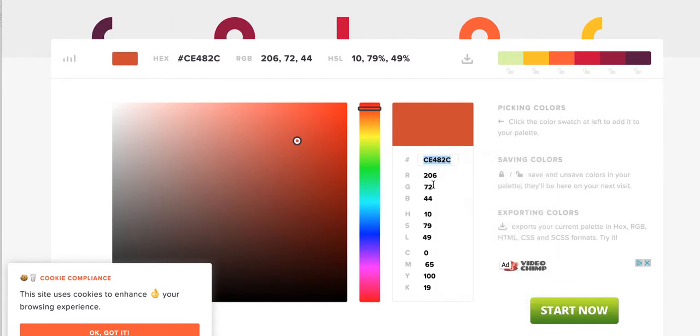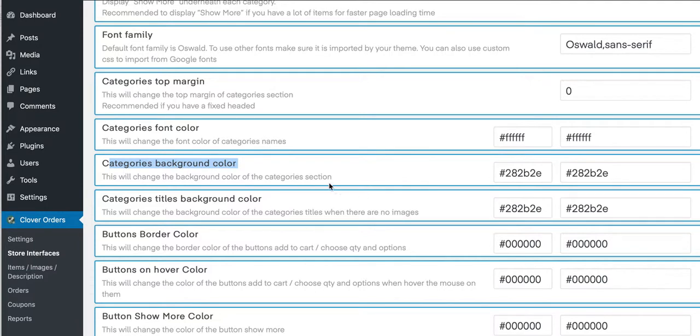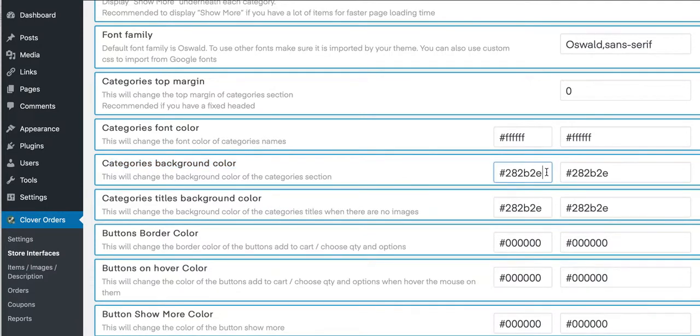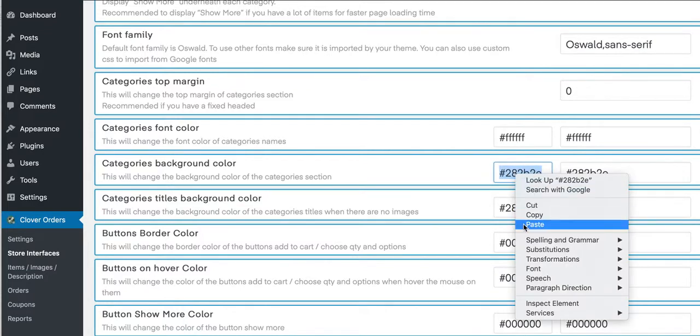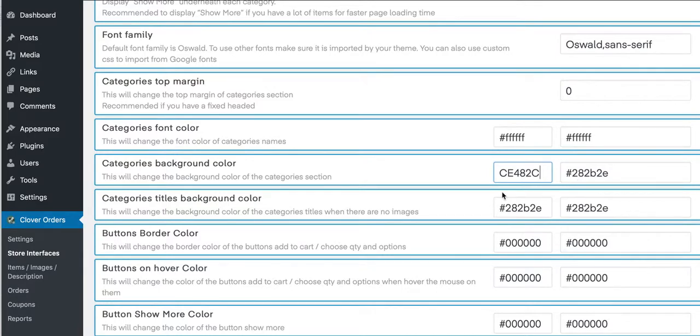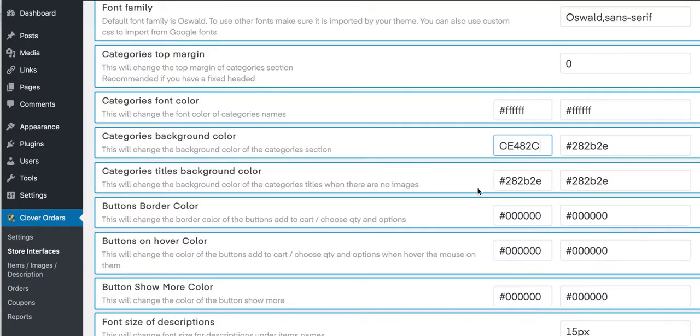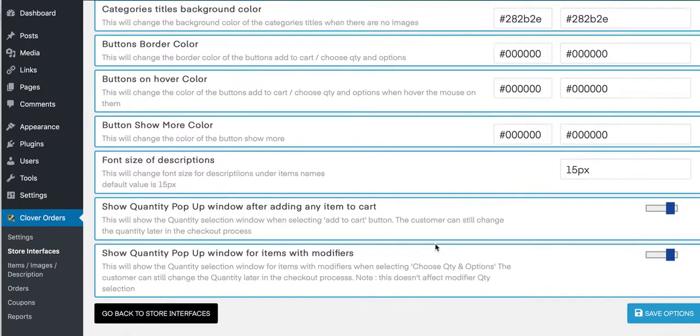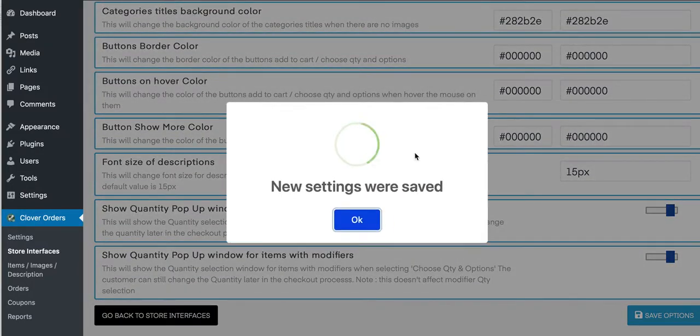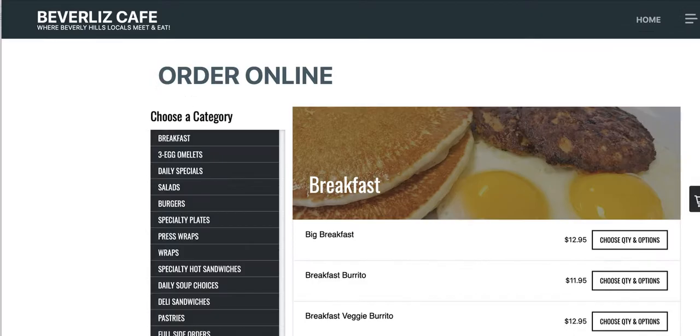Again, I'm just showing you, so make sure you choose a different color. I'm just giving an idea. Okay, I'm going to go ahead, categories background color. Okay. Press save options. And I'm going to go here now.